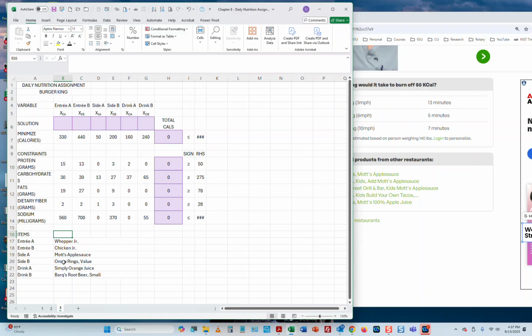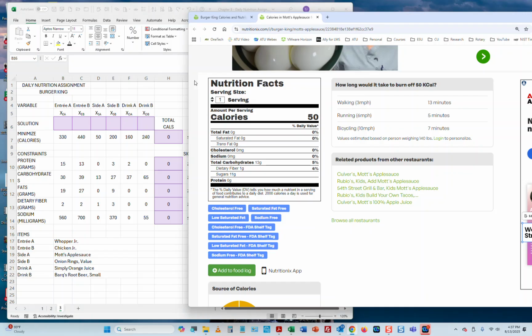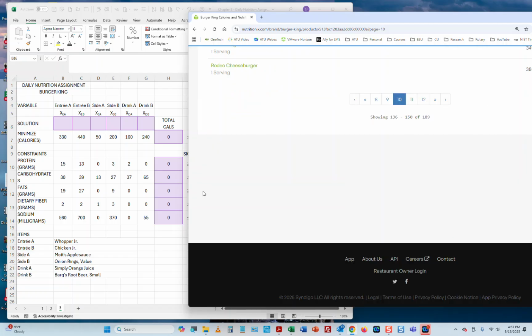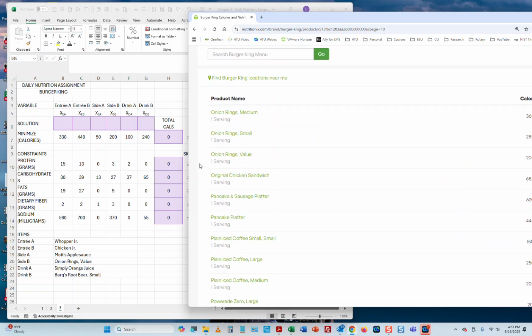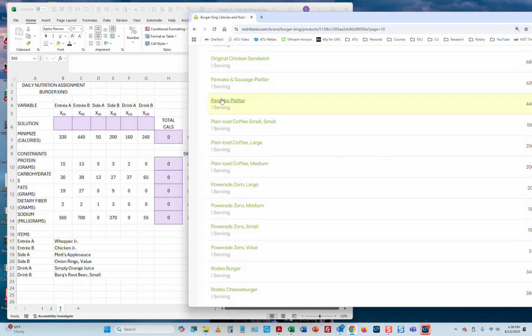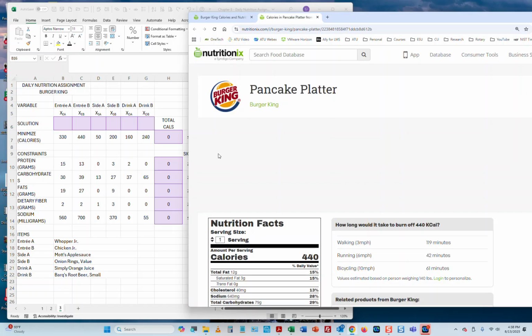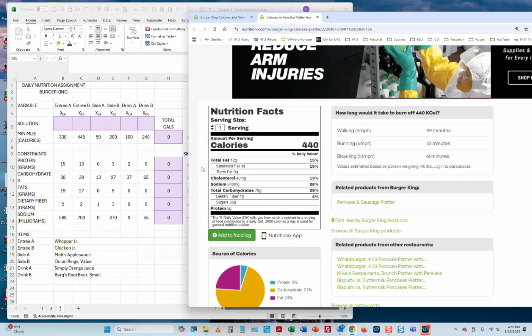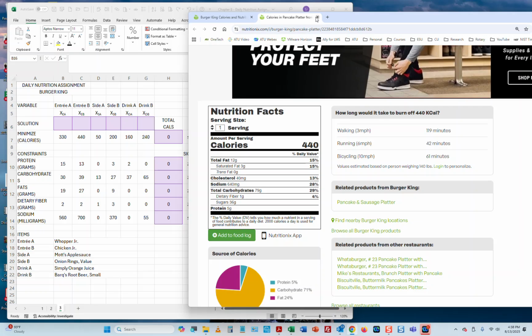What else can we do? So maybe a different side and maybe a different drink over here, because really, orange juice doesn't help or hurt us. Let's just see where we go. So the applesauce, we're keeping the applesauce. We're getting rid of some other stuff. What else is possible here? Not the onion rings, we already had that. Pancake platter sounds like some protein, but a lot of sodium. Bypass that.